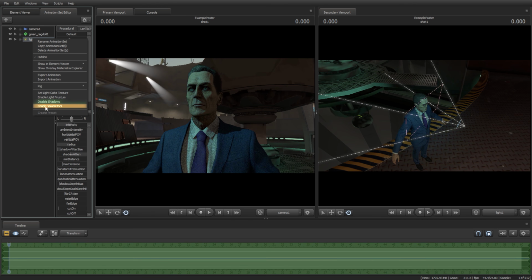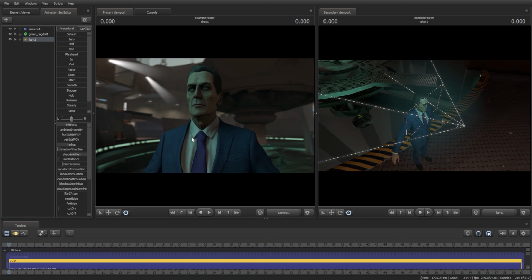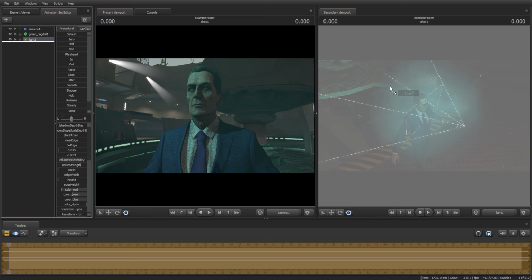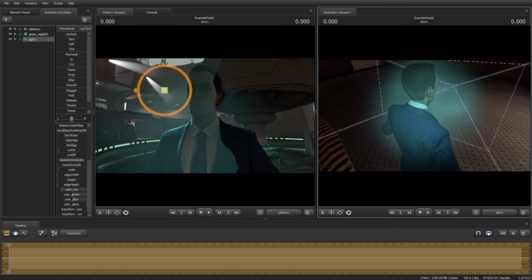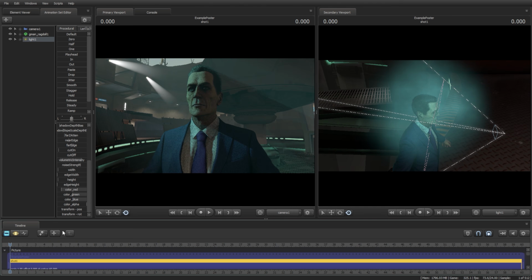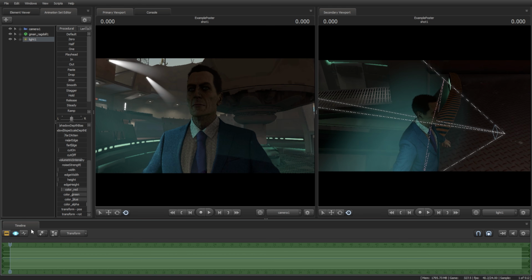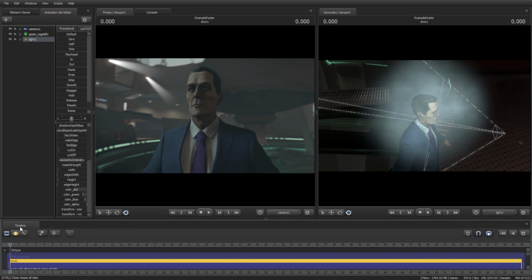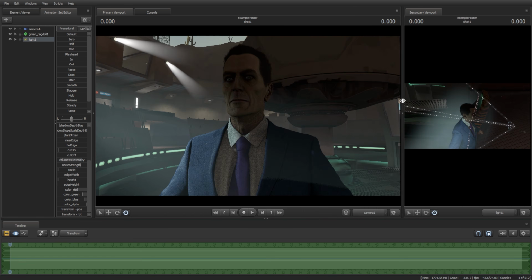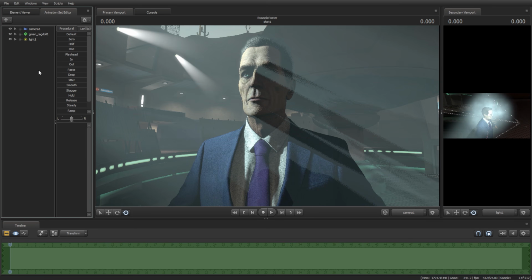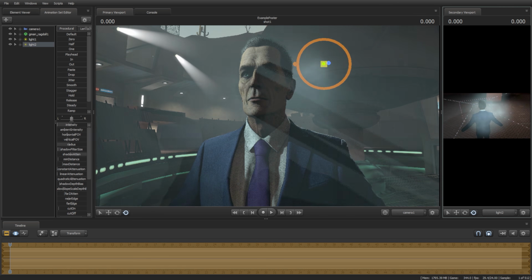Right-click on your light and enable volumetrics to add light scattering effects. In the light properties, increase the volumetric intensity if you can't quite see it. Right-click on the light to copy it, then right-click in the Animation Set Editor to paste it.